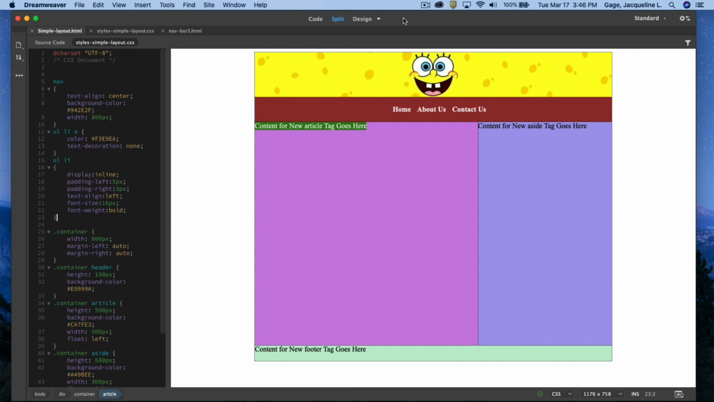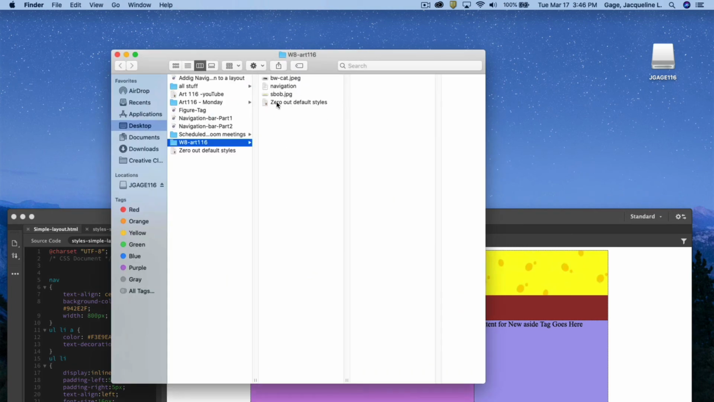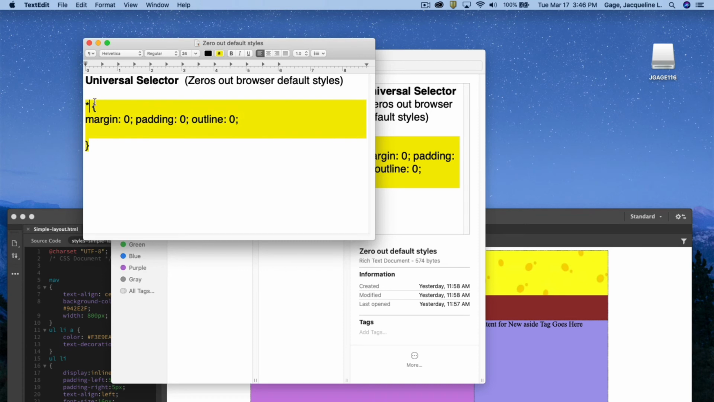All right, what I'm going to do now is I'm going to go to the documents I had you download, and I want you to open up zeros out defaults, okay? Now what we see here is, what I've highlighted in yellow is a universal selector. The star is a universal selector, and it's going to affect everything. I've zeroed out all the margins, made them zero all the paddings and all the outlines. Again, this is going to zero out those defaults. So I'm going to copy this text. I can go ahead and minimize it.